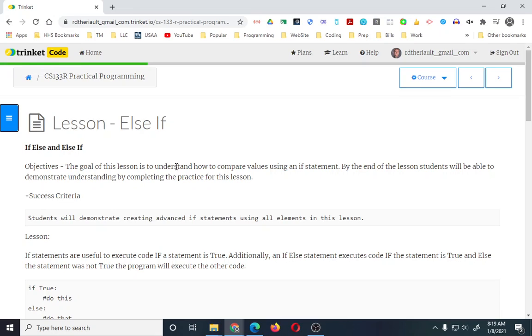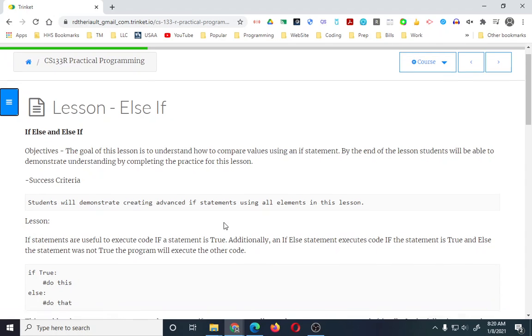So again, our goal is to understand how to compare these values multiple times, not just multiple values, but multiple times against different scenarios. So our success criteria is you'll create an advanced if statement using all the elements in this lesson. So what I mean is we're going to learn else and we're going to learn else if, and you'll use both of those by the end of the lesson.